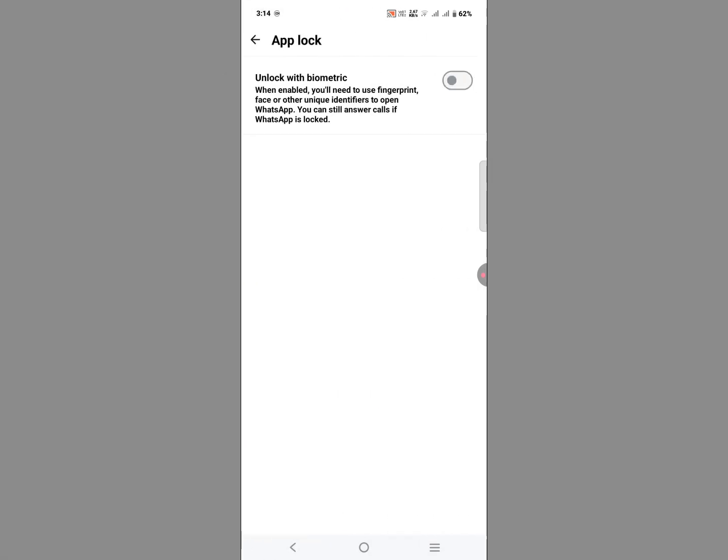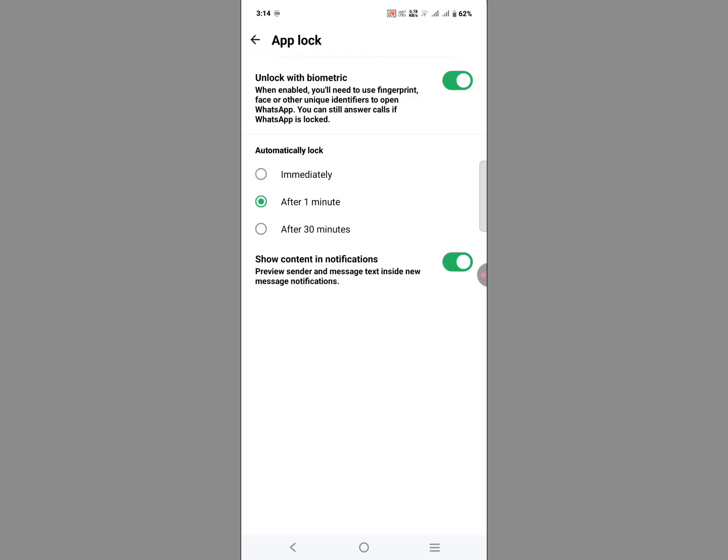The moment we click on that, it will say unlock with biometric. When enabled, you will need to use fingerprint or other unique identifiers. The moment you click on that, it will ask for the biometric.